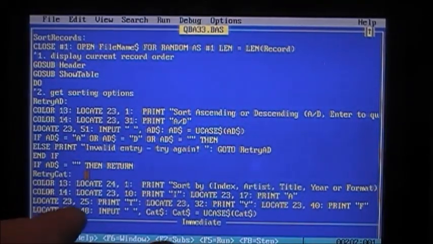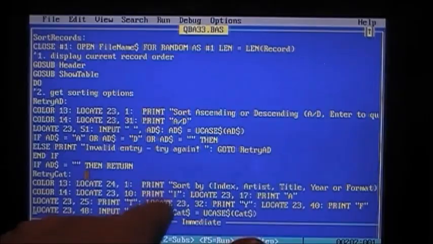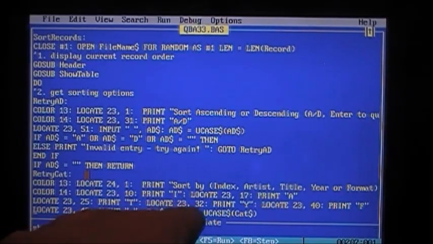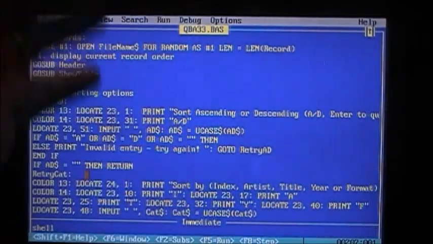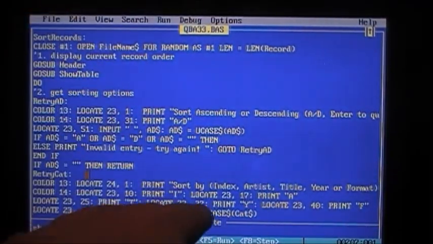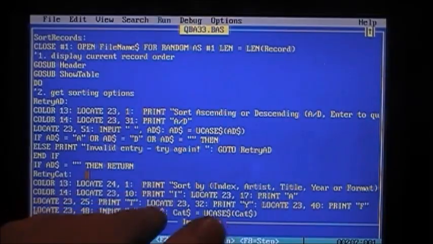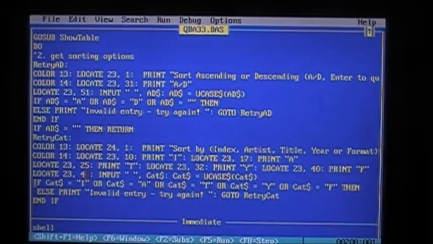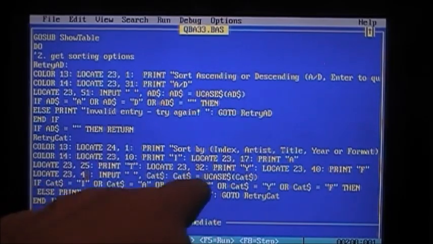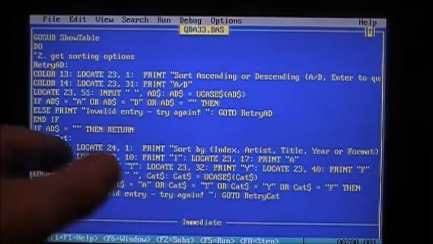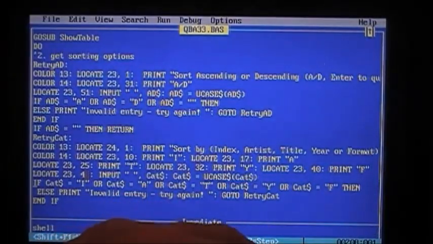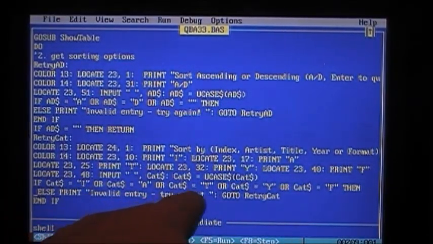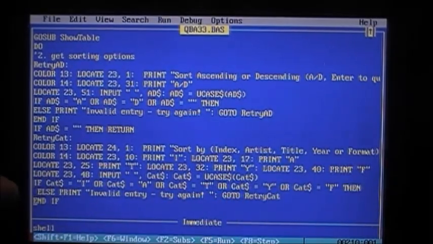Now we locate 2348, input cat, and again with the $ sign, that's a string variable. Now we set cat to UCase cat, whatever character you put in, whether it's I, Y, T, that sets it to uppercase. Now we can sort through it. So if cat equals I or A or T or Y or F, then again, don't need to worry about it, it's valid. Else, if you've entered anything else, invalid entry, try again, go to retry cat, end if.